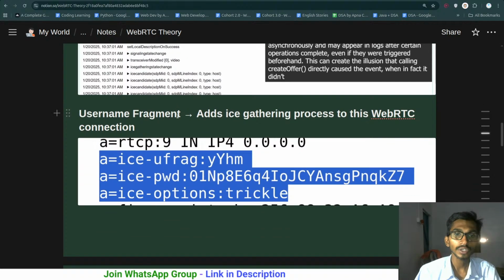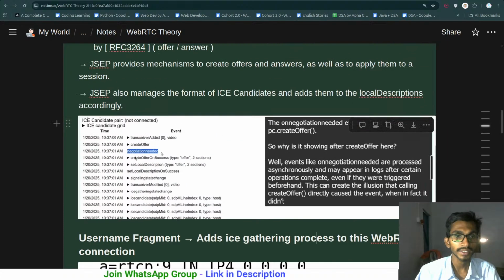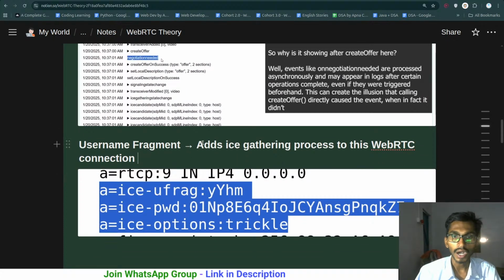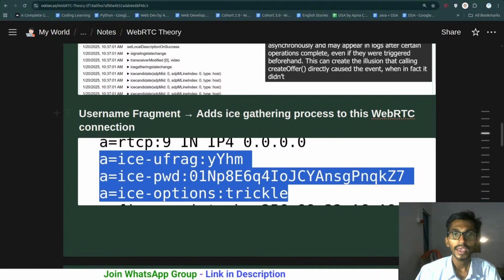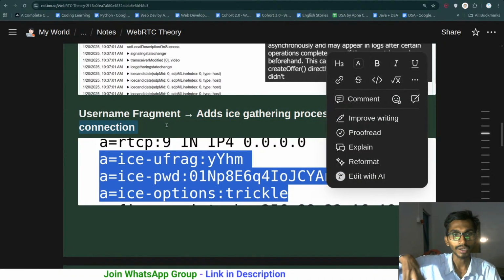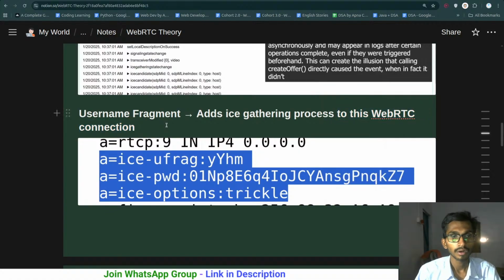Anyway, user fragment. There is going to be user fragment information anyway. ICE adds the ICE gathering process to the WebRTC connection. These user fragments are part of the ICE candidates. What does it mean to add the ICE gathering process to this WebRTC connection? That simply means that as soon as you have user fragments here, they are mainly responsible for adding the ICE gathering process.